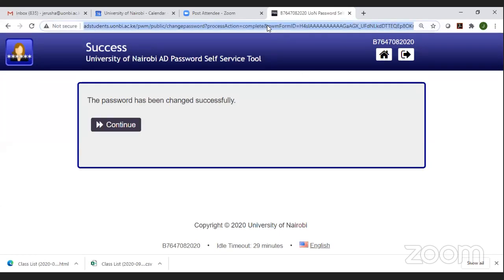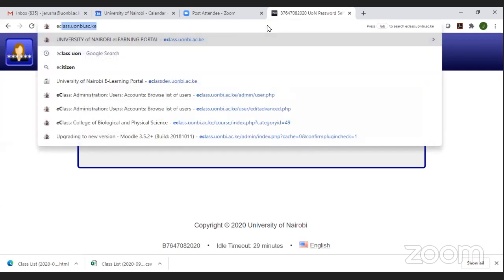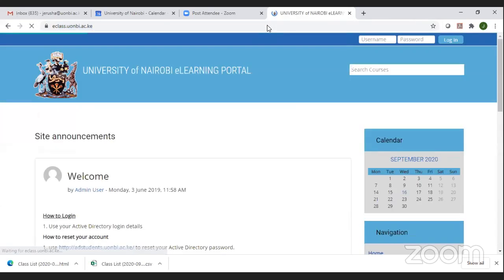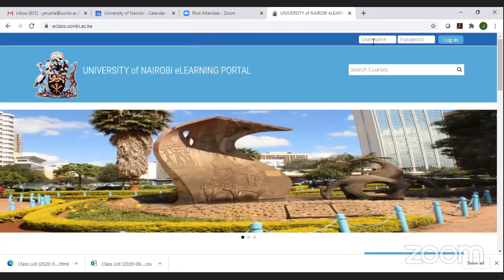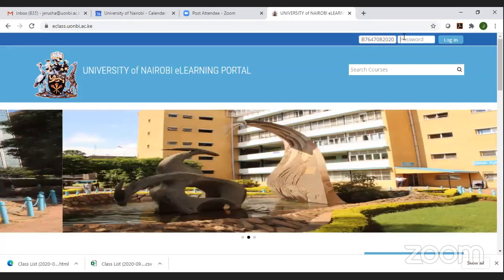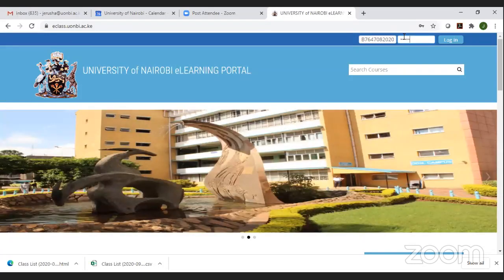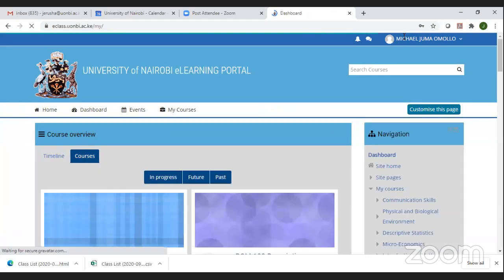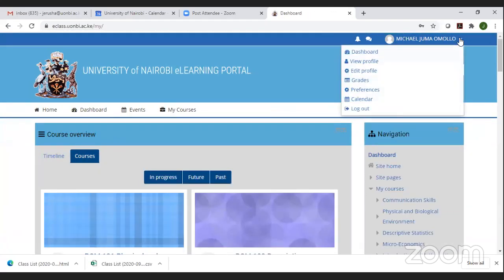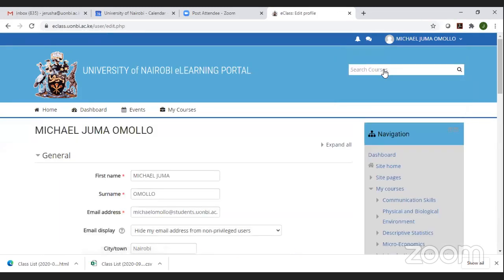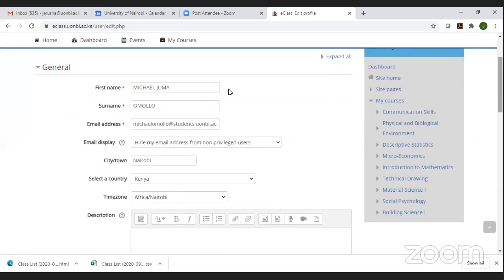So I want to go to eClass and log in with the same details, the registration number and the password that I've just reset. If you already have your password, you don't have to reset it again. You log in directly. Now, when you log in, some of you will get to this page. I can see for Michael, he has already reset his password. Some of you will get to this stage.